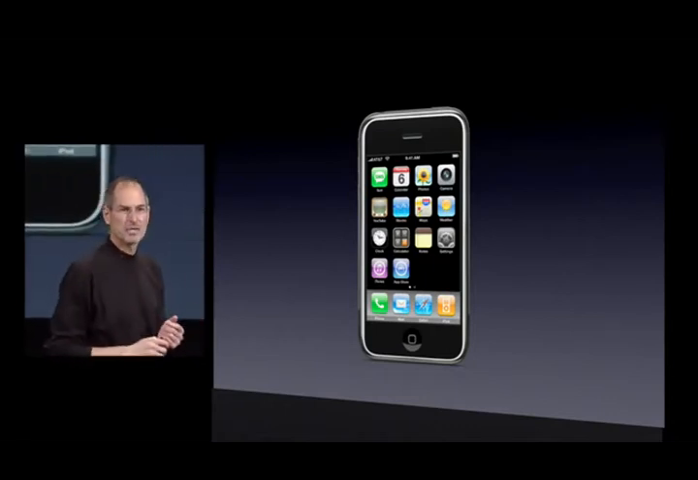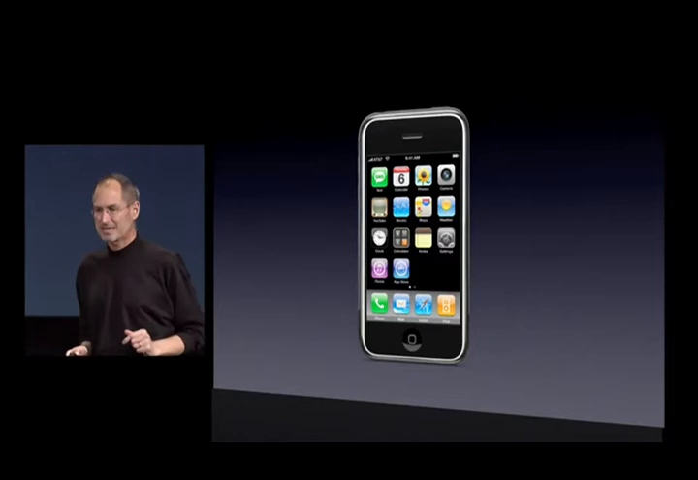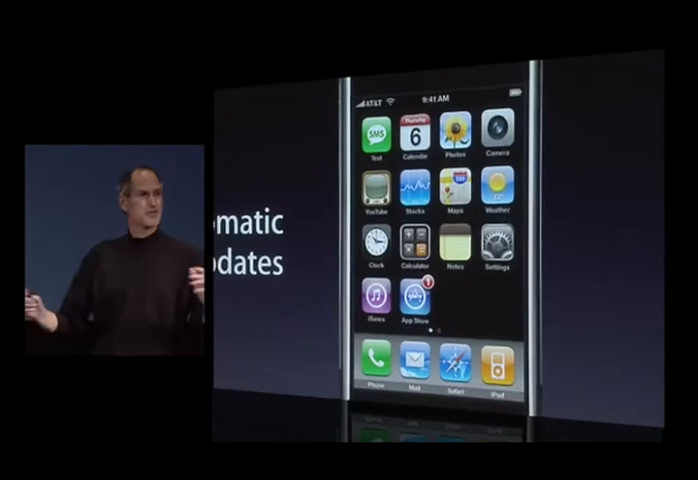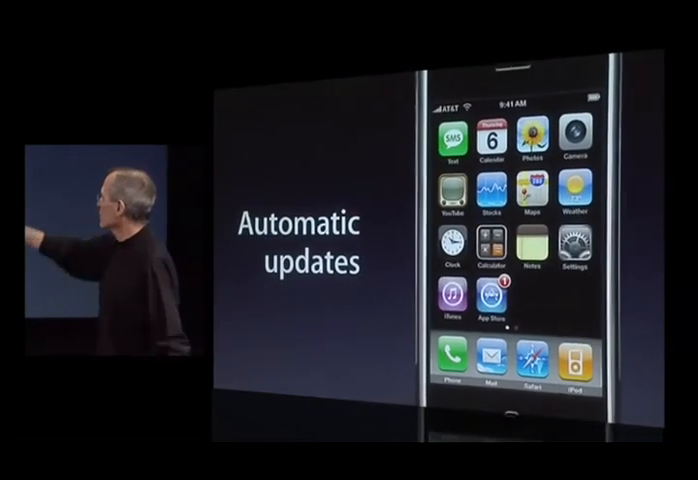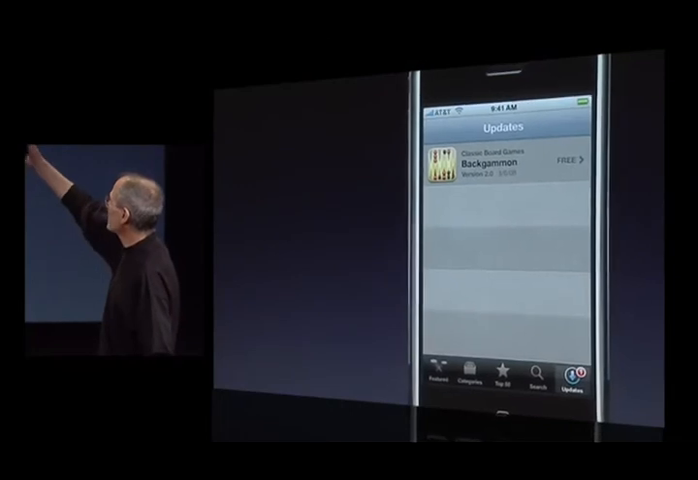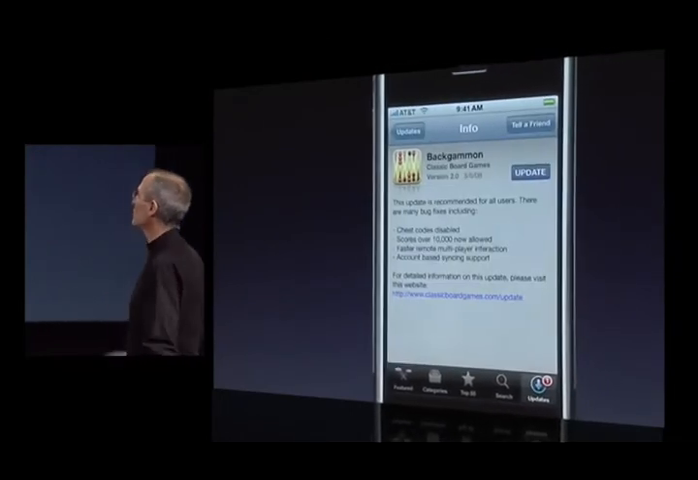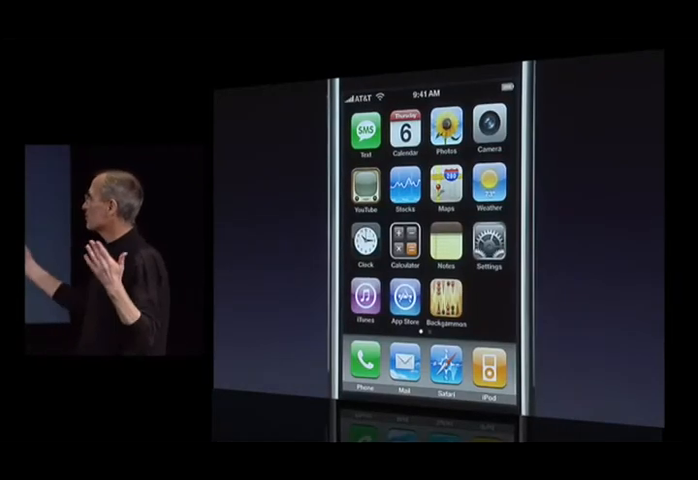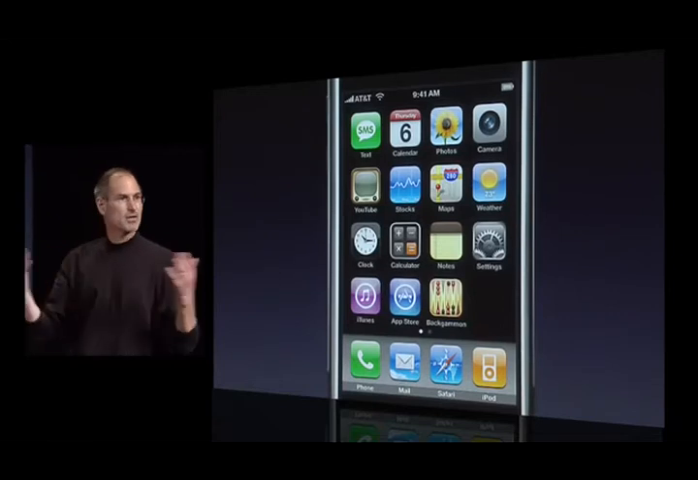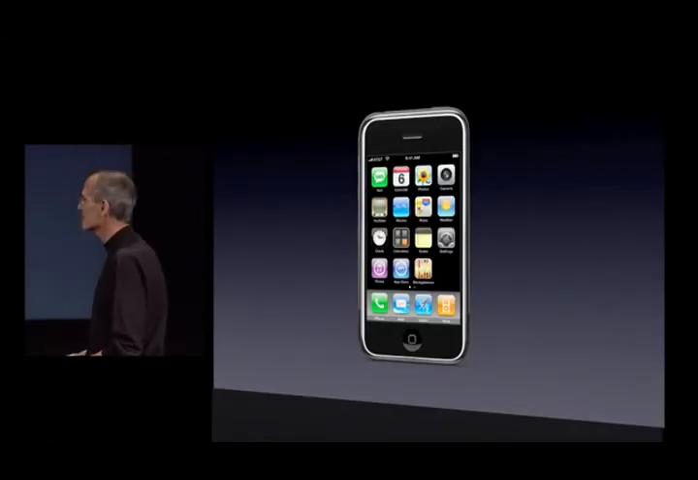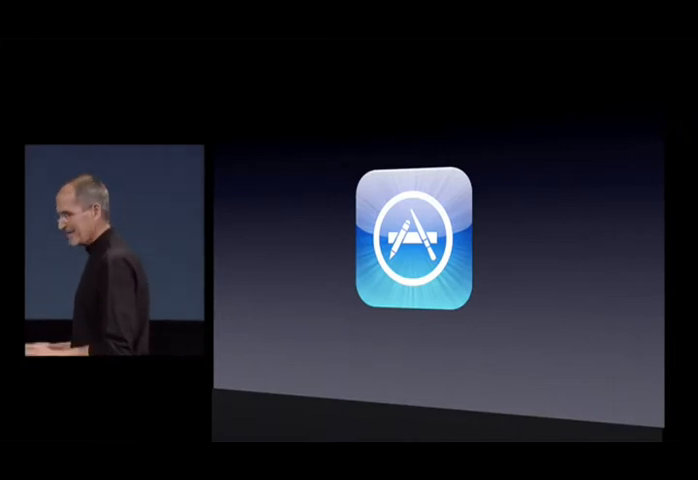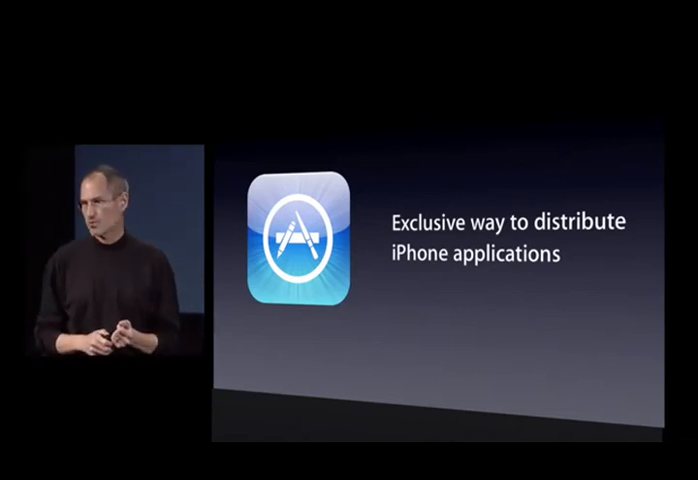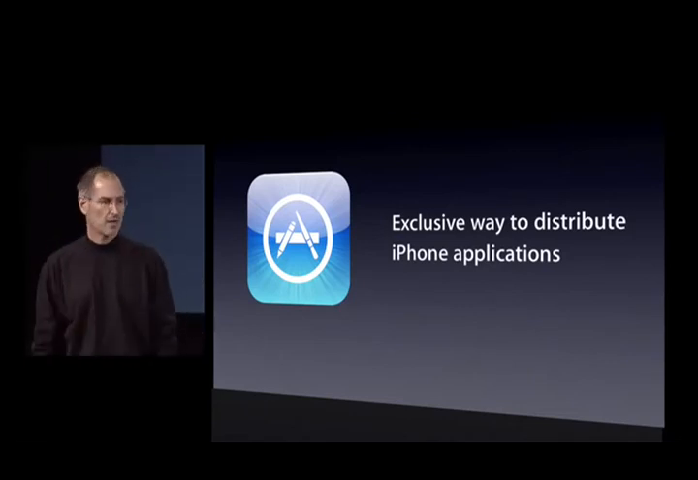If you've downloaded an app and the developer has updated that app, the App Store will automatically tell you that there is an update available. And if you're interested, you just tap on the App Store, takes you to the update section, shows you the app that's been updated, you can see exactly what's been updated. If you like it, tap the update button and your app will be replaced by the updated version, again over the air, all automatically. So we think this is pretty cool. And the App Store is going to be the exclusive way to distribute iPhone applications directly to every iPhone user.